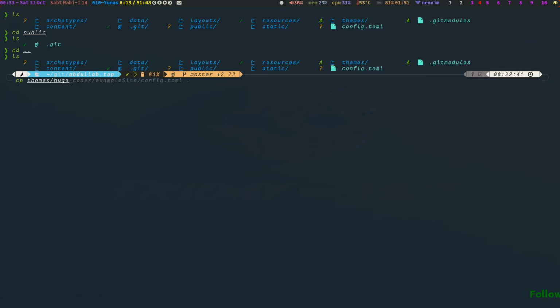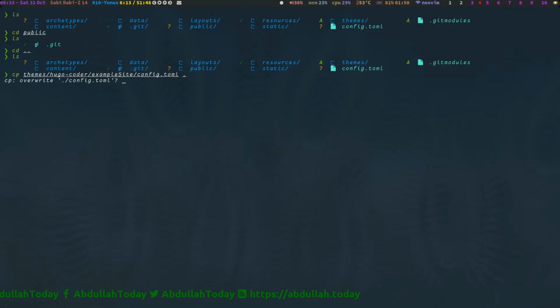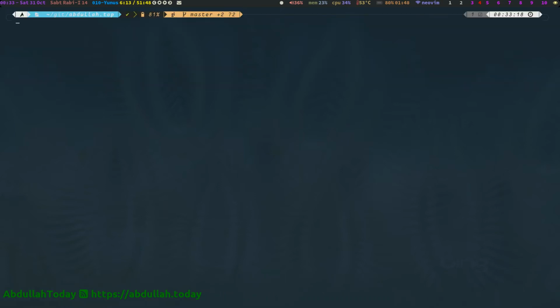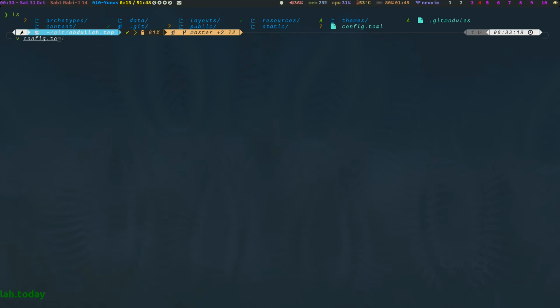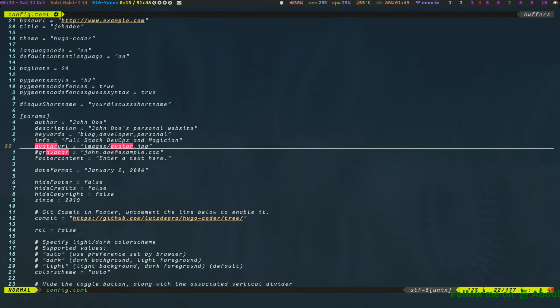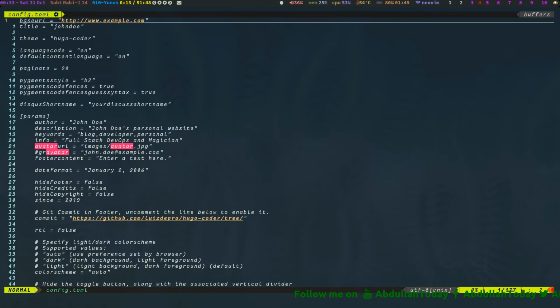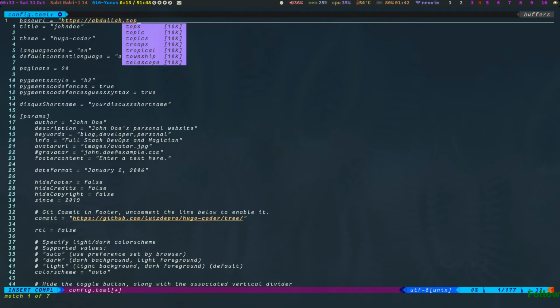Let's copy themes, coder, exampleSite, config.toml, and let's copy it here. Overwrite it, yes. Edit it. It should be https. Here you should use your domain name.